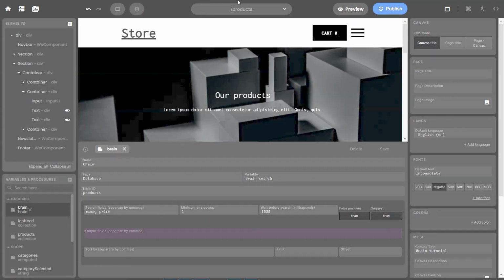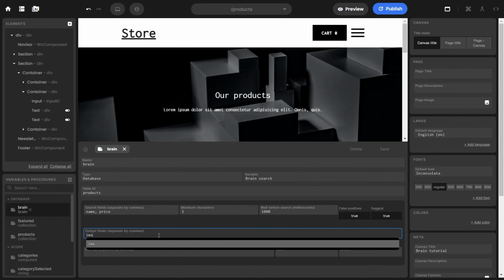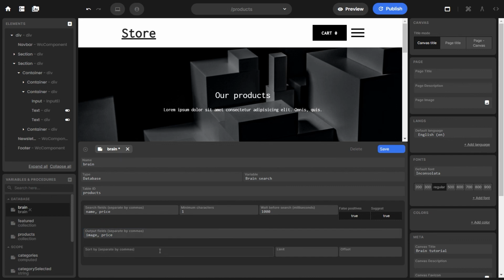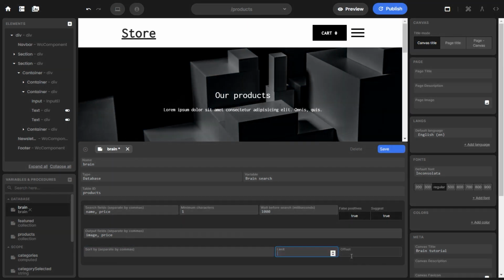The Output Fields option in the variable allows you to decide which kind of info you will be showing with each search. So if a product has a description, name, image, and price info, you can choose to only show the product image and price. Lastly, sort by organizes the info and limit will restrain the number of search results.